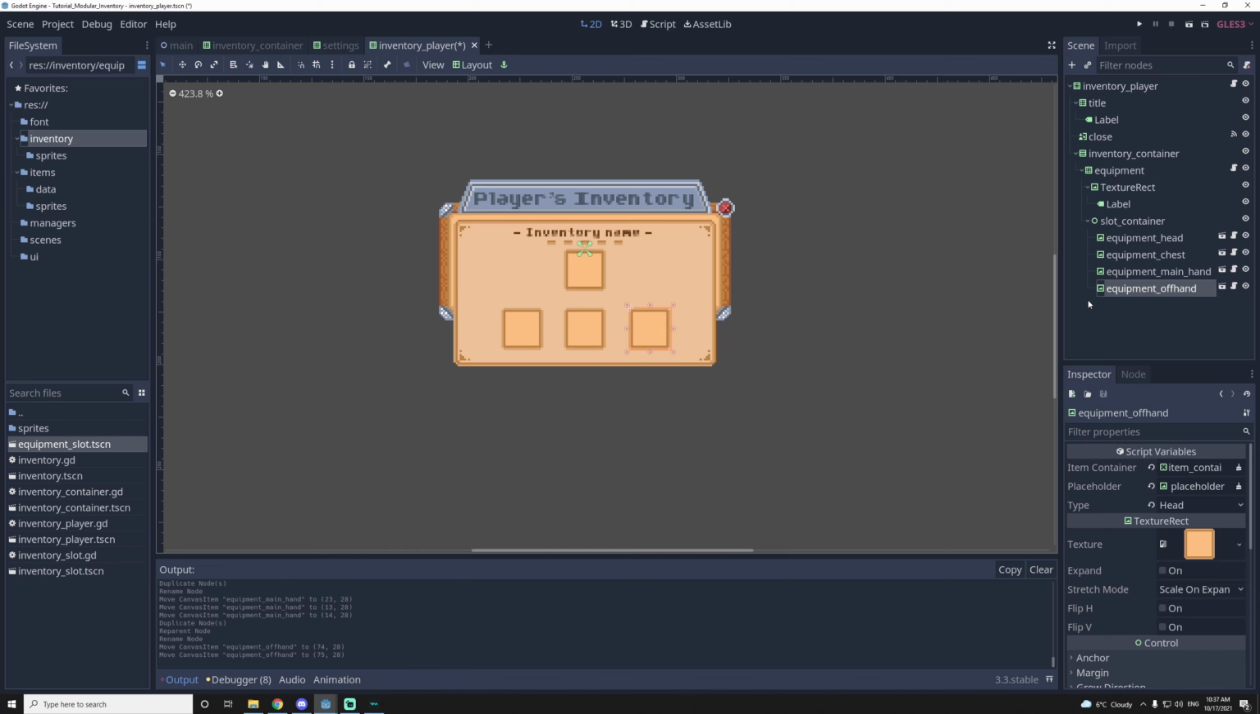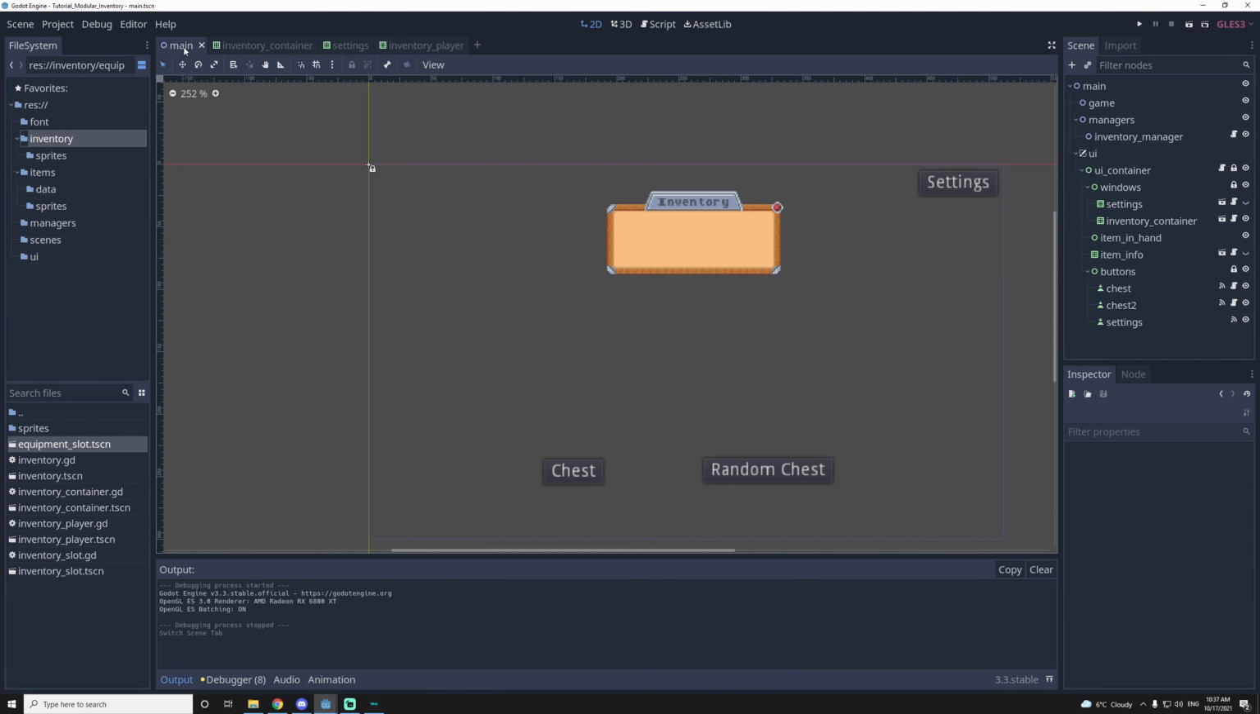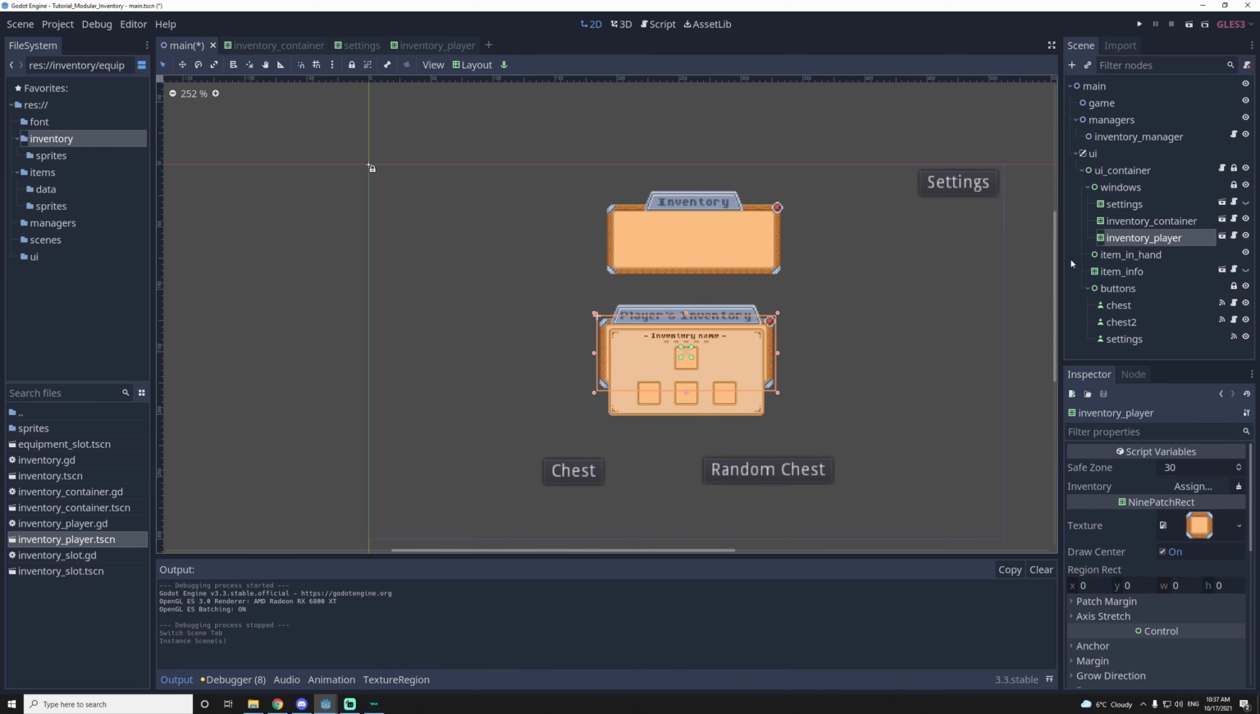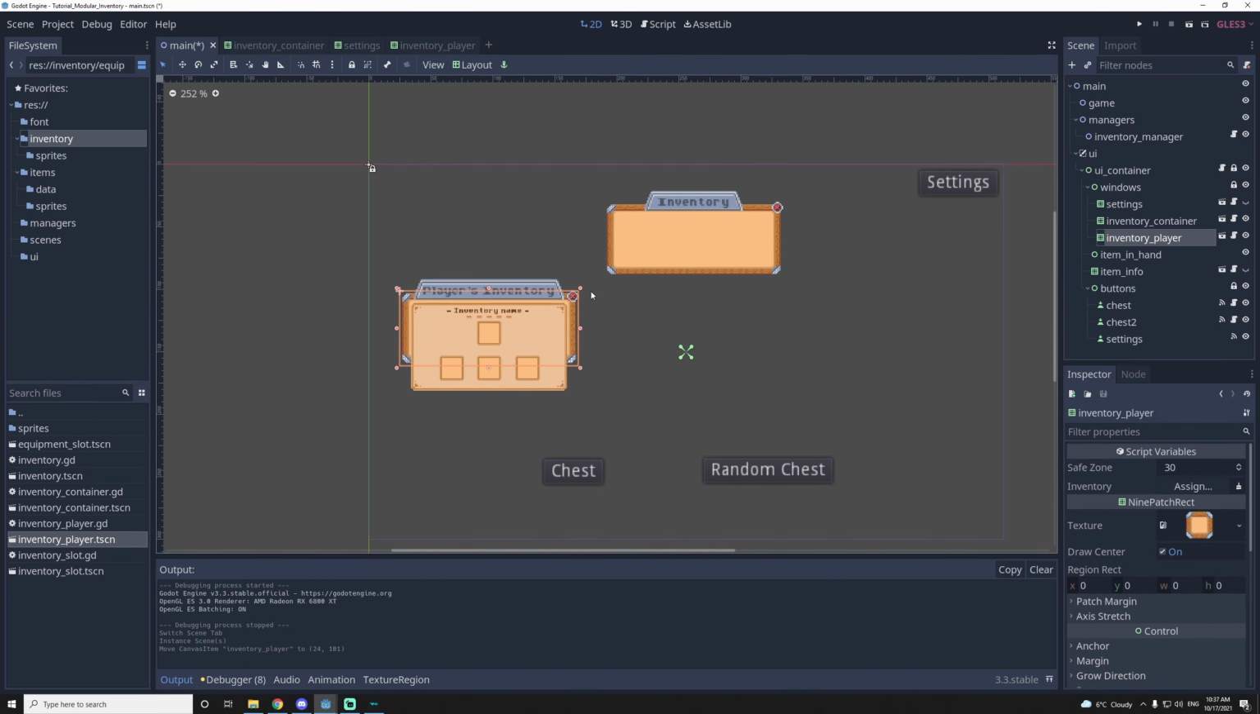All right, so those are set. Oh yeah, I need to set the type to chest, main hand, change the type, and offhand, change the type to offhand. Let's see if this works. First, I'm going to go in my main and put the player inventory back. Player, I'm going to put it in the windows and move it here. Let's just start like that.